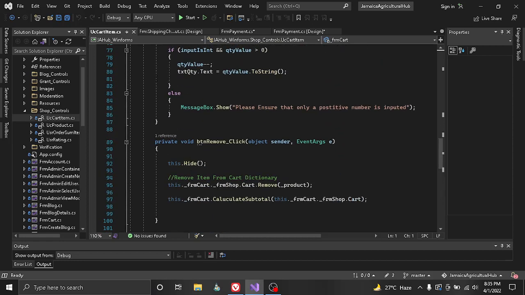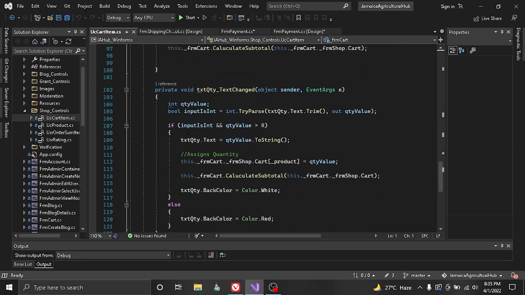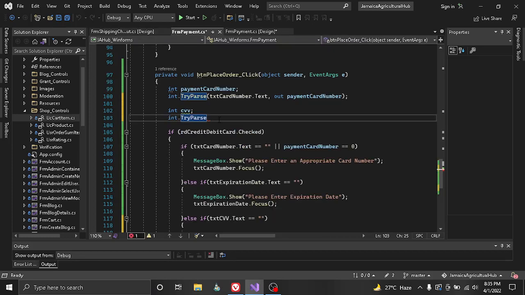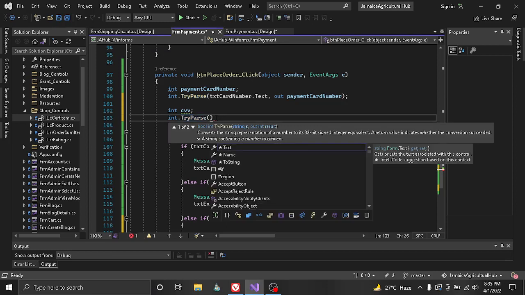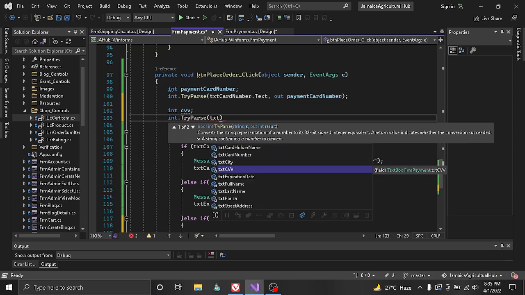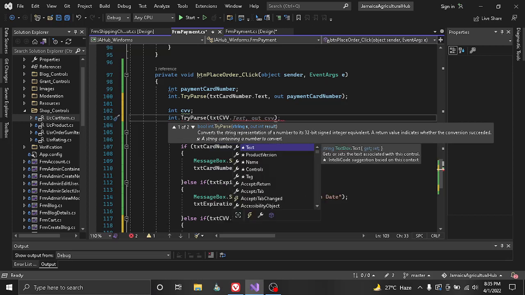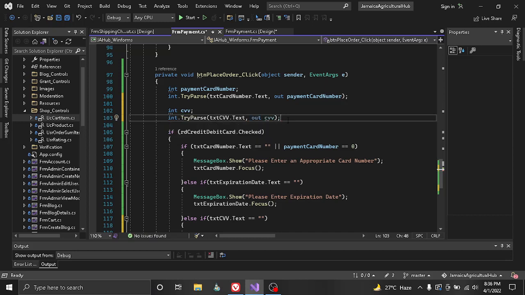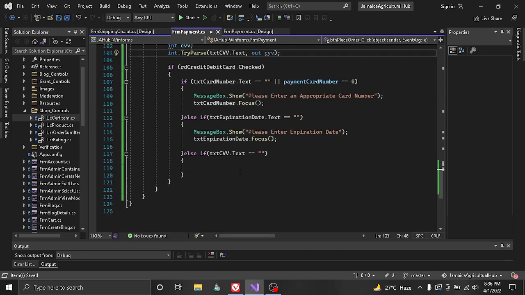So that's me using TryParse. I check if the value is an integer. TryParse returns true or false depending on whether the value is an integer, and I need to ensure that the quantity value is greater than 0 when I'm doing this. So that's how I'll go about that. And TryParse, I'll do on the CVV. So we go txtCVV.Text, out cvv, right?